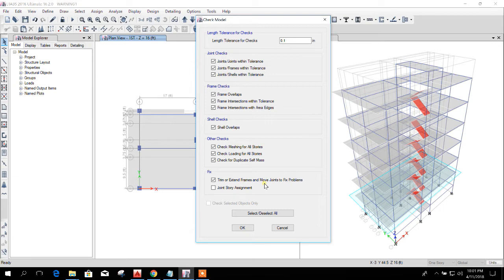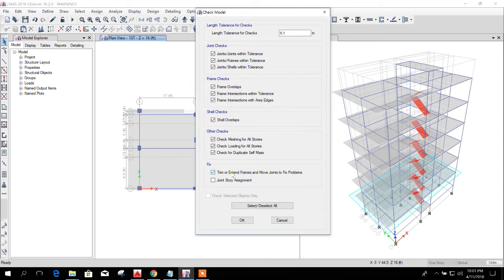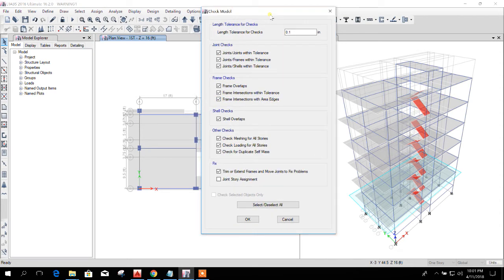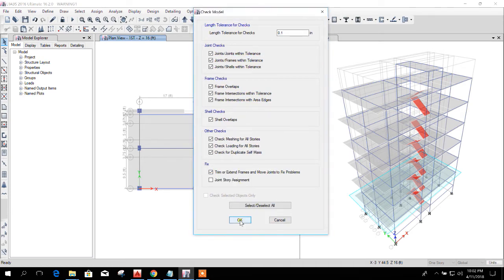If we click in this box, then ETABS will automatically trim any extra length of frames, extend the short length of frames, and move the other joints to fix the problem. So now I will click OK to check the model.